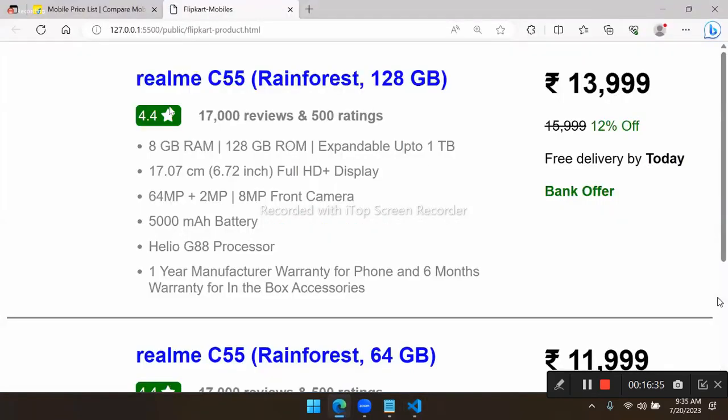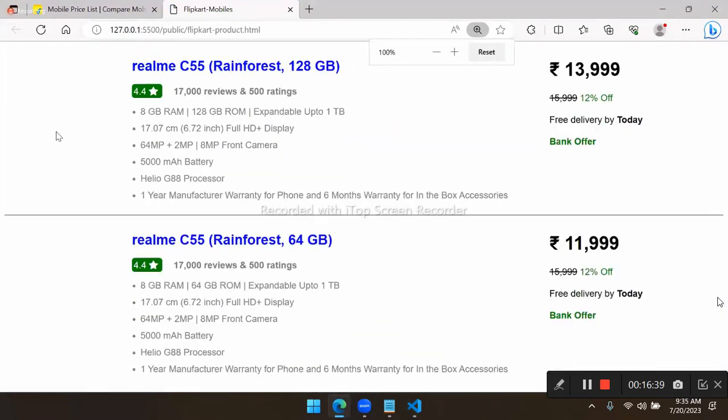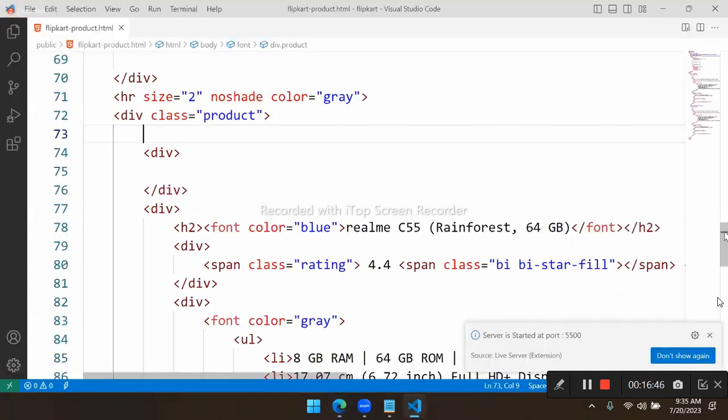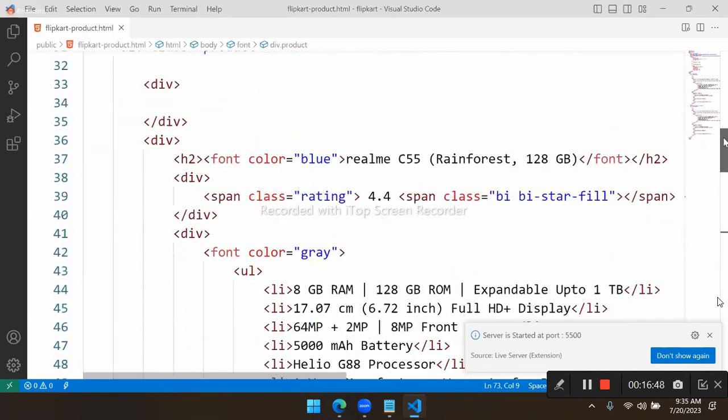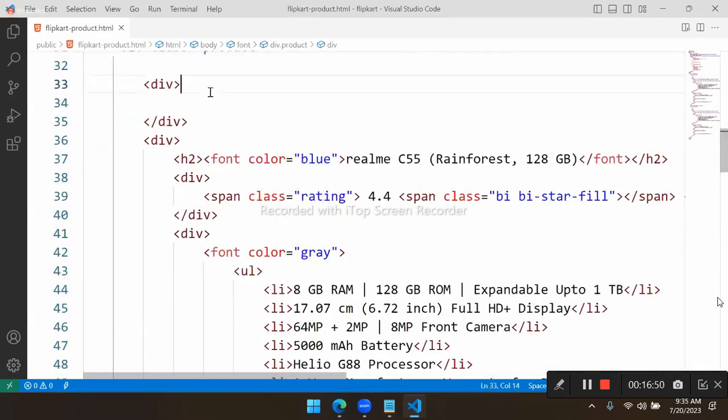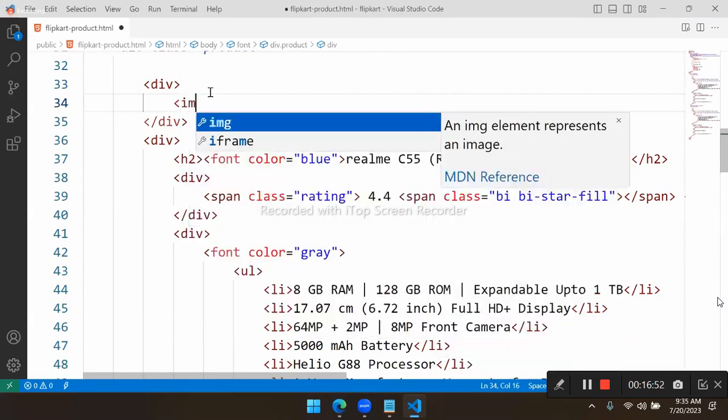And this is the page. This is the original size. We need to keep an image left. Then let's go here in the first product. We have the left panel. In this div, we put an img.